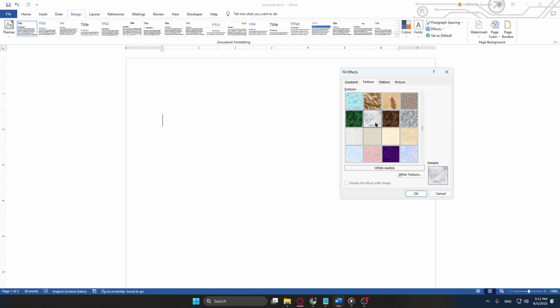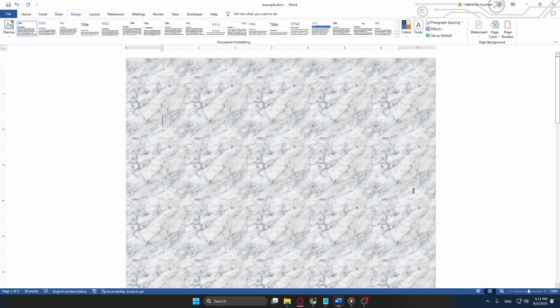Browse through the choices and select the one that appeals to you most. Simply click your desired texture and your document will instantly take on a whole new character. And just like that, you're done. This simple yet effective transformation illustrates how much of a difference a little background change can make.